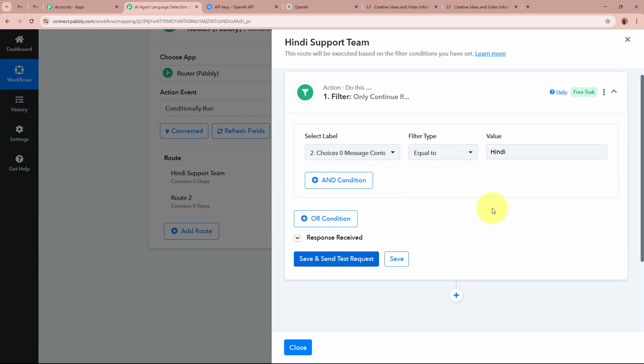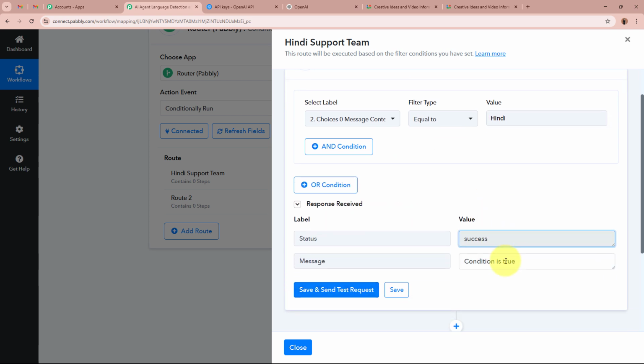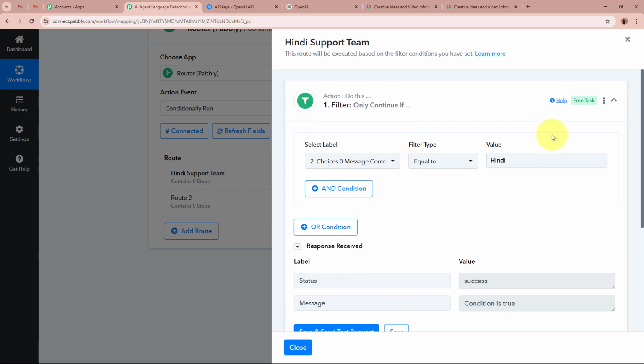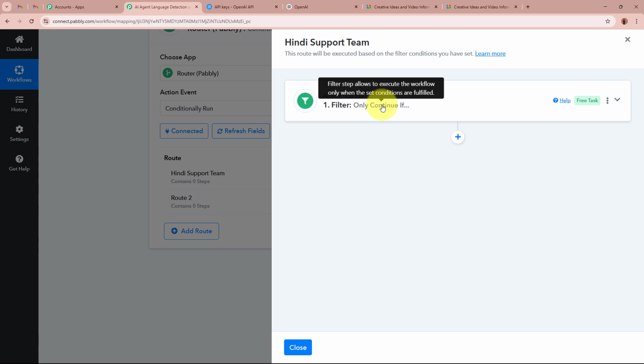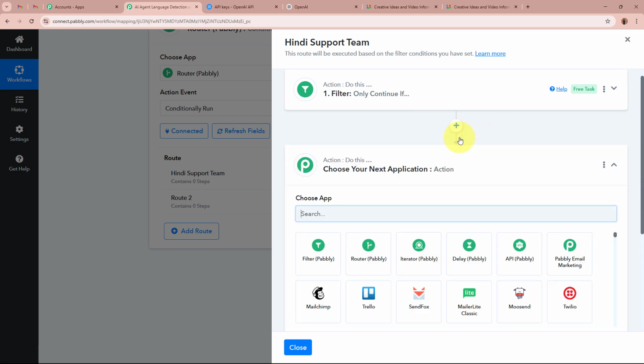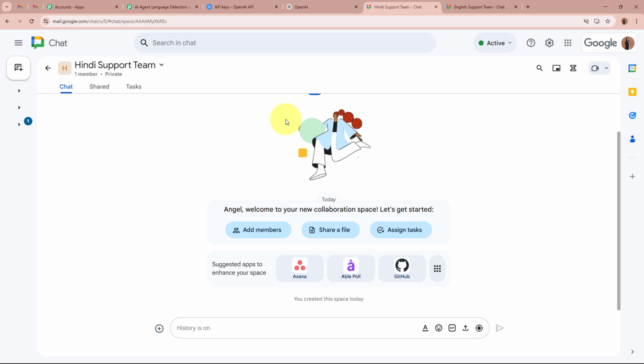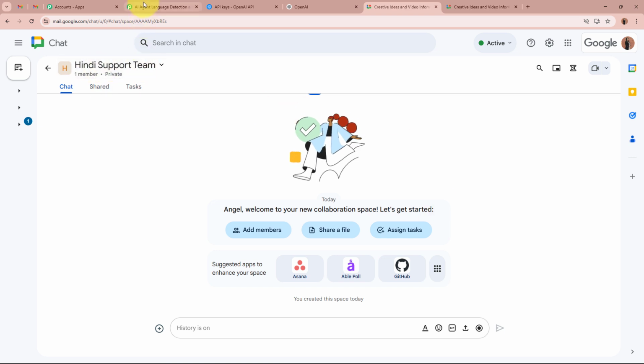I'm going to click on the save and send test request button. The condition over here is true and the status is success because the language was Hindi. Now that we have added the filter, this route 1 is only going to be executed when the language detected by our AI agent is Hindi. Then I'm going to add another action step, and now we're going to notify our team on this space in our Google Chat, that is the Hindi support team.